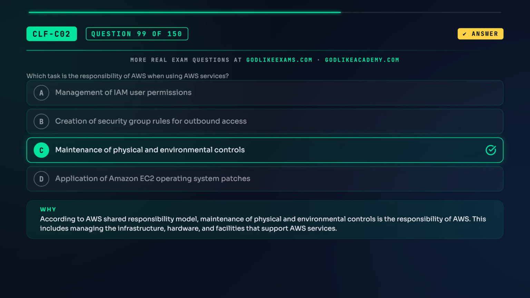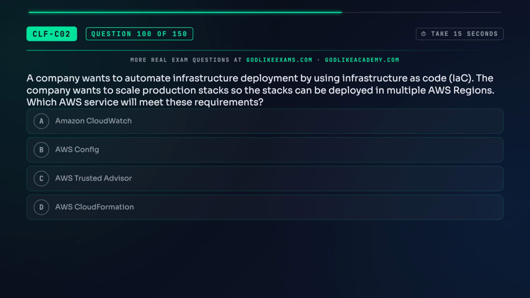The correct answer is C, maintenance of physical and environmental controls. According to the AWS Shared Responsibility Model, maintenance of physical and environmental controls is the responsibility of AWS. This includes managing the infrastructure, hardware, and facilities that support AWS services.